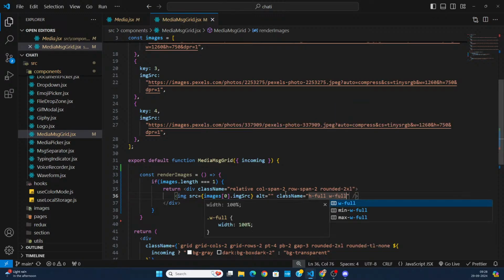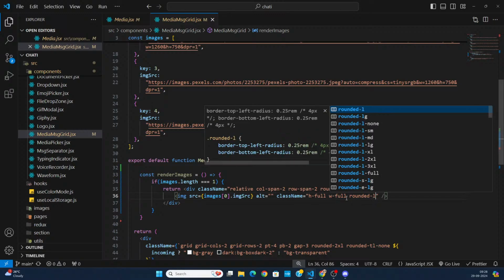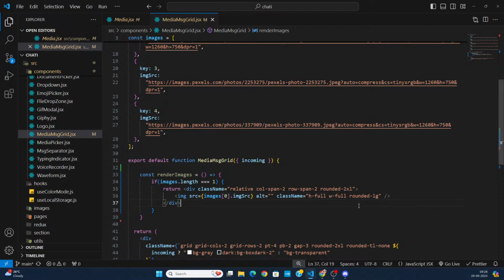What does this mean in Tailwind? Let me tell you that h-full, w-full means 100% of the parent. You can also hover over it to see that it's going to apply 100% height and 100% width. So let's also do one more thing. I want to give it again border radius. So I'm going to use this property, rounded-lg.